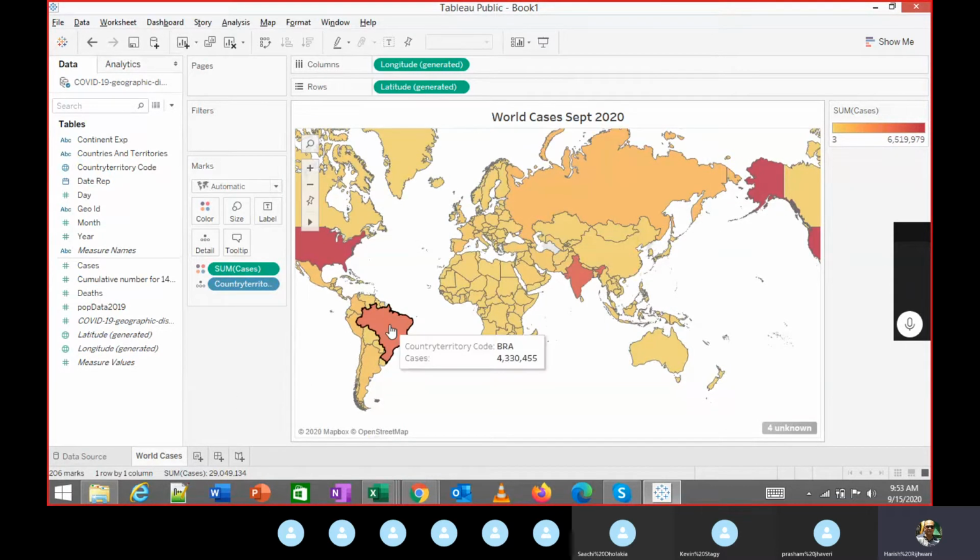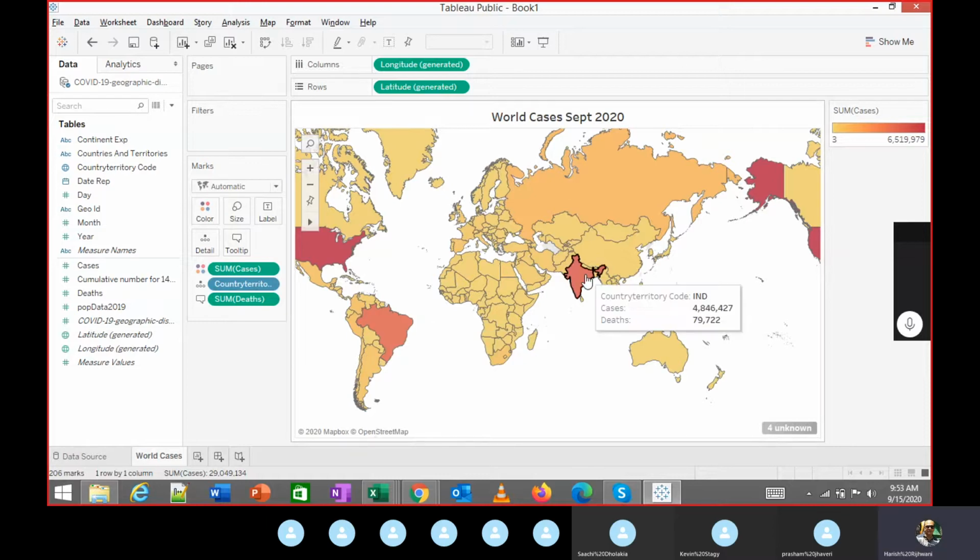I want to add something else to the label, I mean the tooltip, which you see, right? You see Brazil and the cases. If I want to add the deaths as well, I just drag deaths onto tooltip, and you'll notice deaths are also shown along with the cases. Make sense?